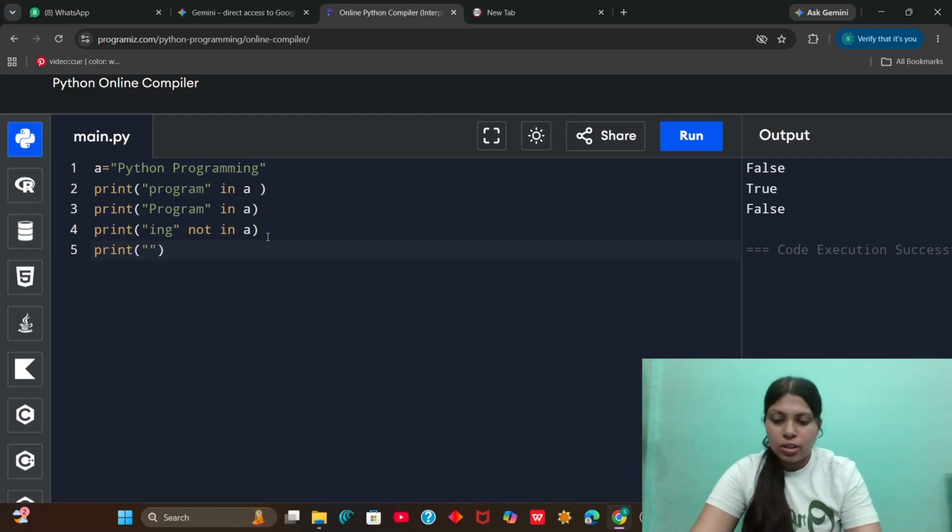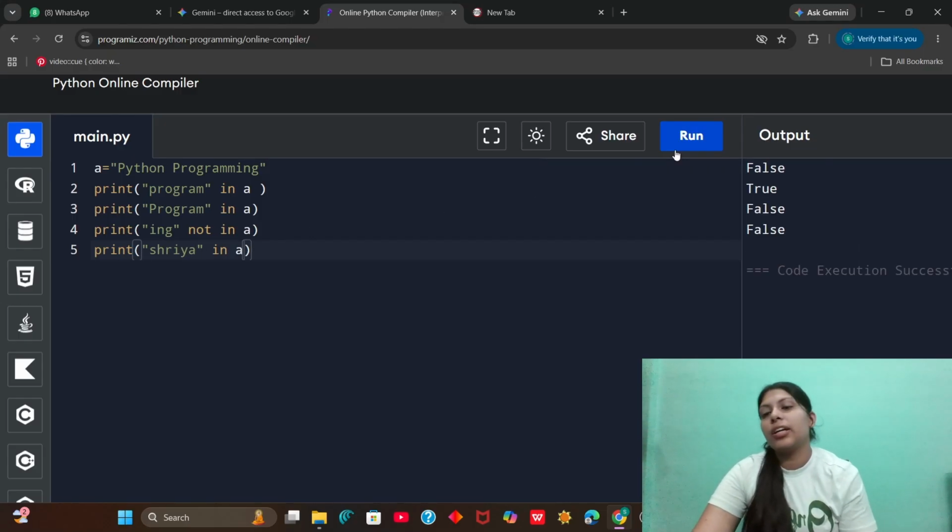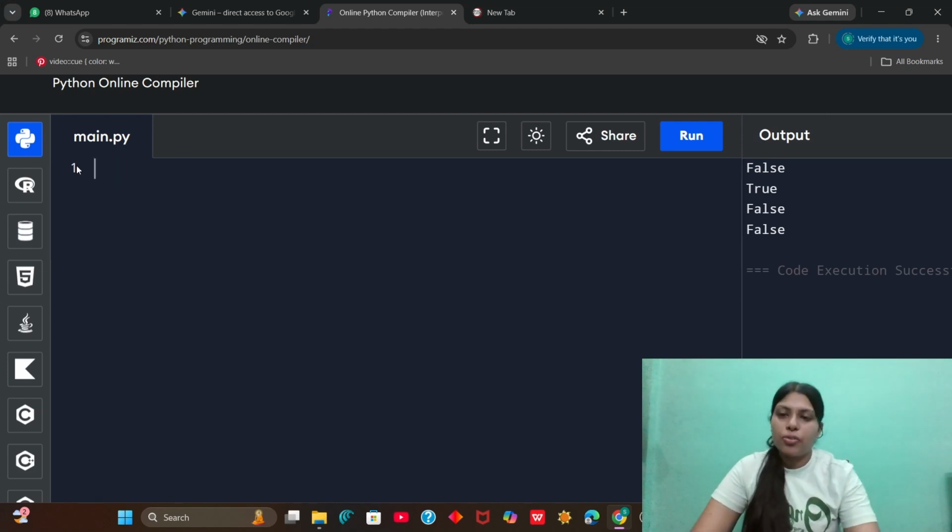Similarly, if I write "Shriya" in a, it will give false because there is no substring named Shriya in "Python programming". So this is how we use in and not in when we have to do it on strings.